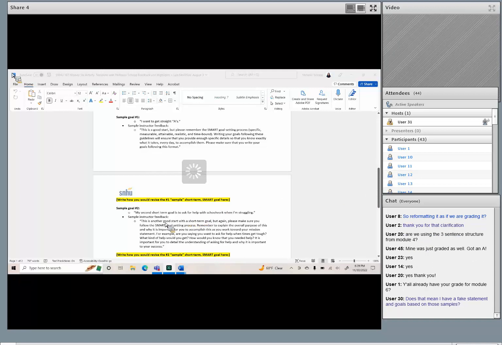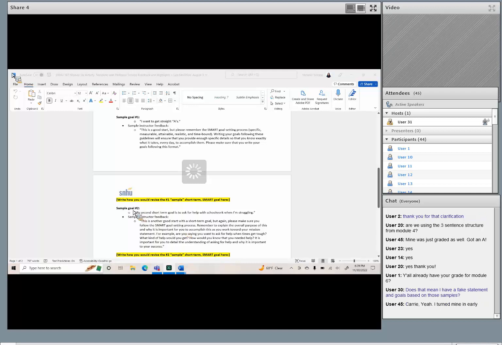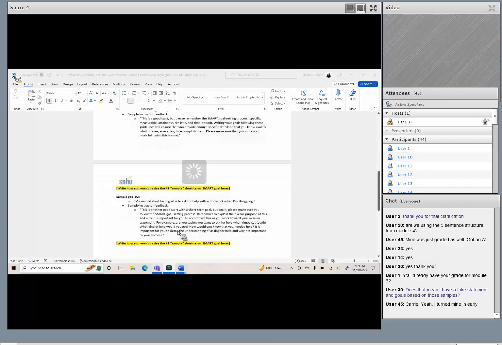The same thing for the second goal: my second short-term goal is to ask for help with schoolwork when I'm struggling. Again, awesome, but it's missing things, right? So you're going to rewrite this sample goal and add in the things that they're missing.